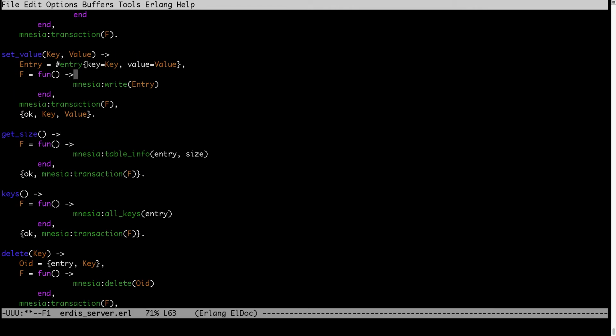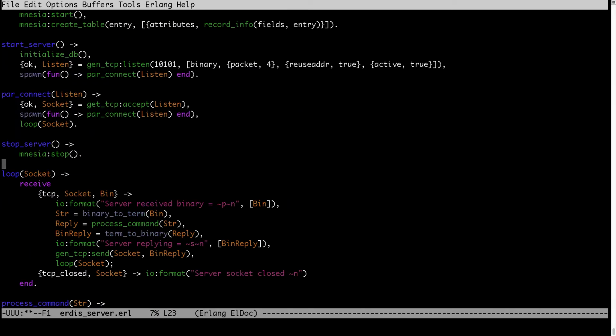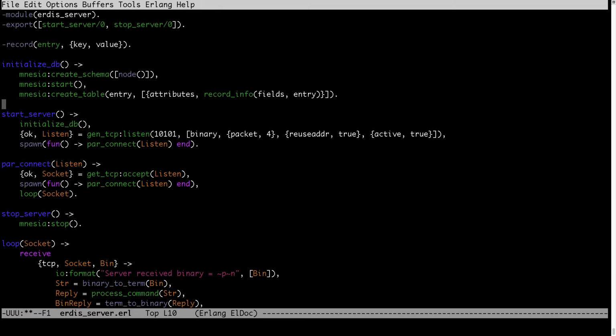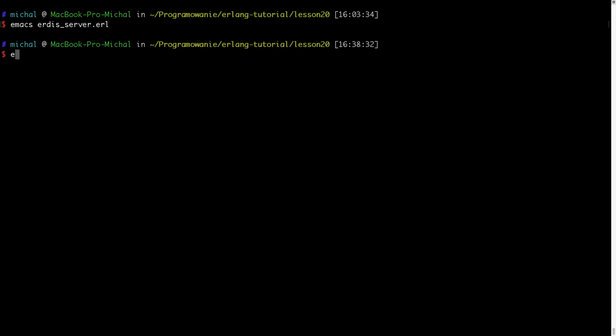Okay, so a lot of code was written here, if you're new to Erlang especially, but this is it for the server. We have this implementation based on Amnesia. Let's save the file and let's create now the Erdis client.